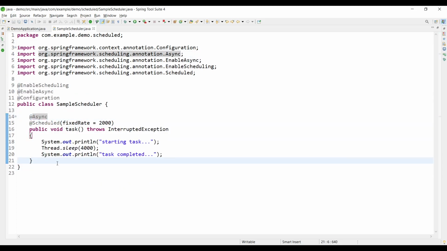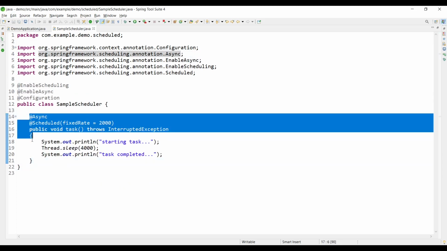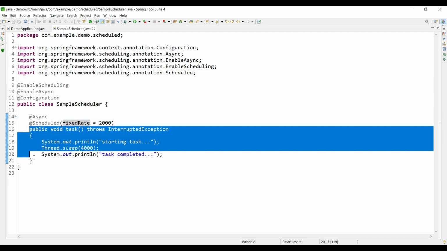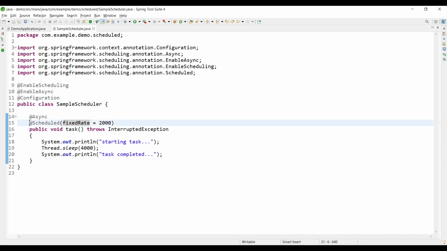Now for the first time when the Spring Boot application starts, this task will be executed. It will take 4 seconds, but since the scheduler is set for a fixed rate of 2 seconds, after exactly 2 seconds another thread will execute this task. Since we have asynchronous processing enabled right now, it won't wait for the task to end. It will just execute as soon as the scheduler hits that 2 seconds mark.